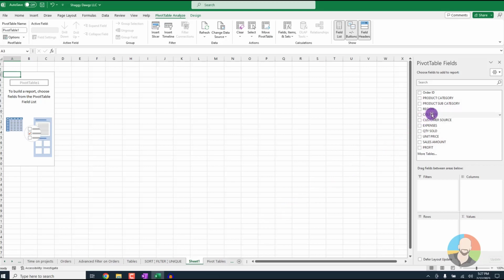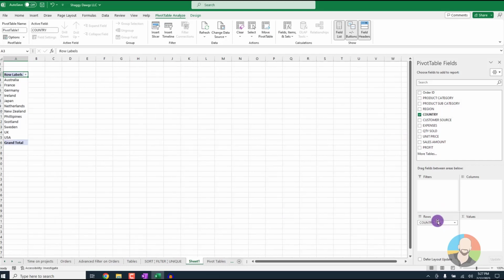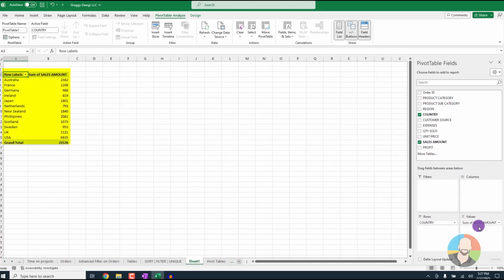So we'll drag the country field down to where it says rows. We'll then drag the sales amount to where it says values. Now, if we look on the left-hand side, behold, a pivot table.